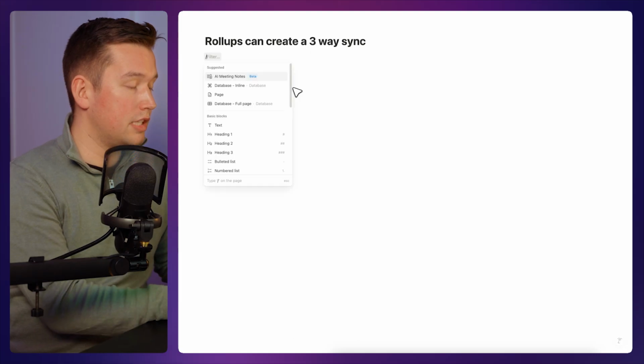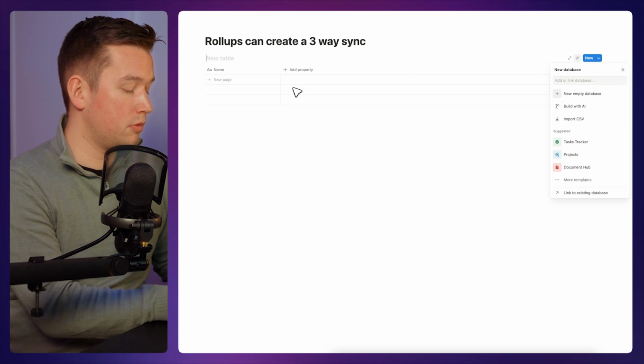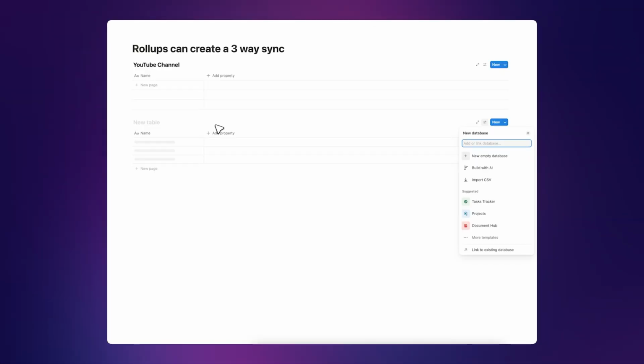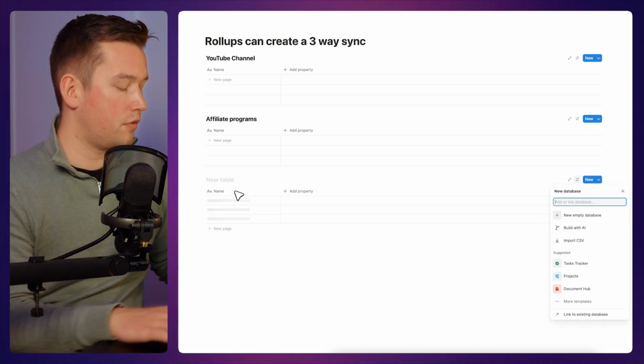Rollups can create a 3-way sync. Now let me explain. Sometimes we work on bigger projects or bigger templates, and how nice wouldn't it be if some of this information is automatically linked together because they are relevant to each other. I'll create 3 databases. So this one will be a YouTube channel. We will have a database for affiliate programs and also a database for categories. Now, the smart thing here is that categories can be used on both the affiliate programs and the YouTube channels, right?